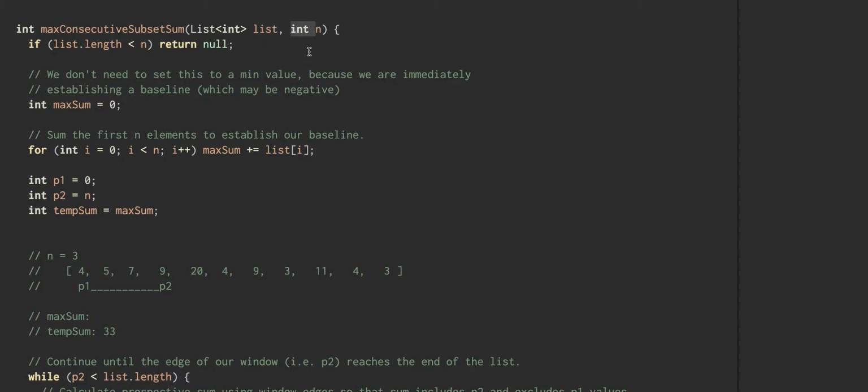Second argument is our integer n, which is the number of items that comprise our subset. And we need to return an integer, the max sum. So, like I said, we're going to start off immediately by saying, okay, if the length of the list is less than our n, you gave me bad data, that's wrong, return null. We don't need to go any further.